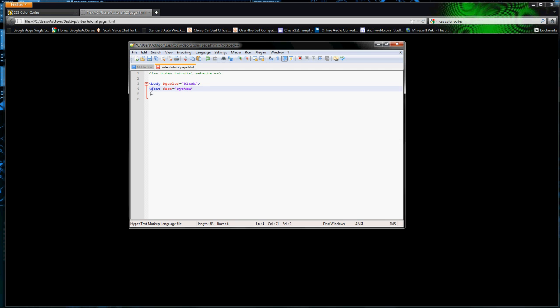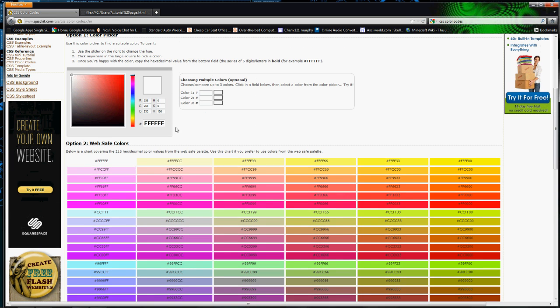System, space, and then you do size equals quotation marks. I'm just going to do 4. And then color equals, and if you want to look up a color, just Google CSS color codes and you can easily find out which color. Basically the first 2 digits tell how much red there's going to be, the middle 2 tell how much green, and the last 2 tell how much blue.